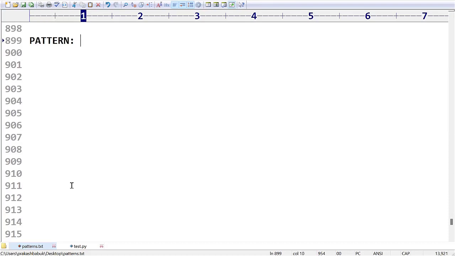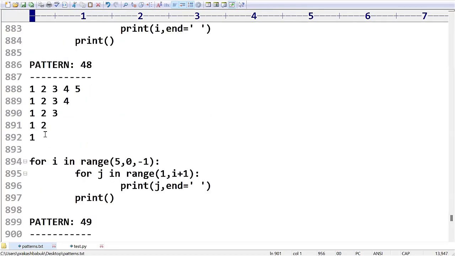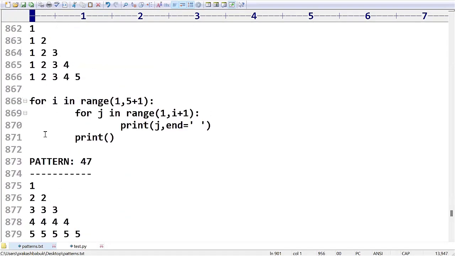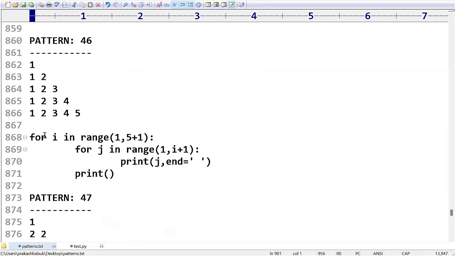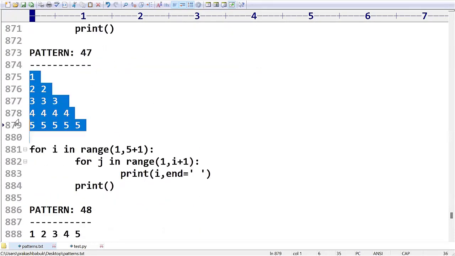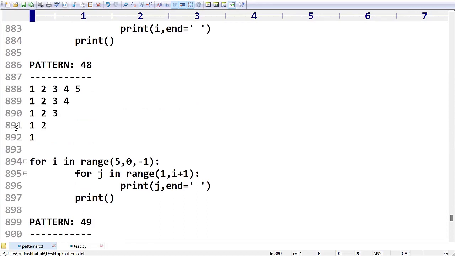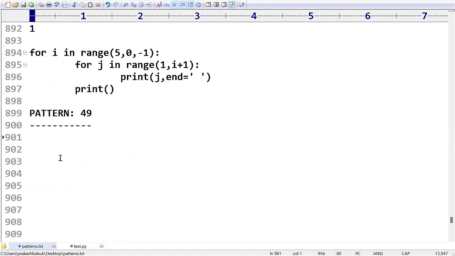In the last videos, we have seen up to pattern number 48. Now we are going to discuss pattern number 49. It is the same as the previous pattern, but the only change is that in this style I want to print in reverse direction. So what is that reverse direction?